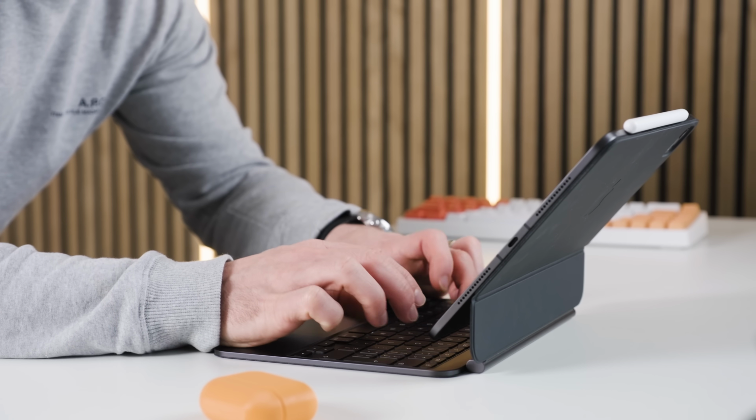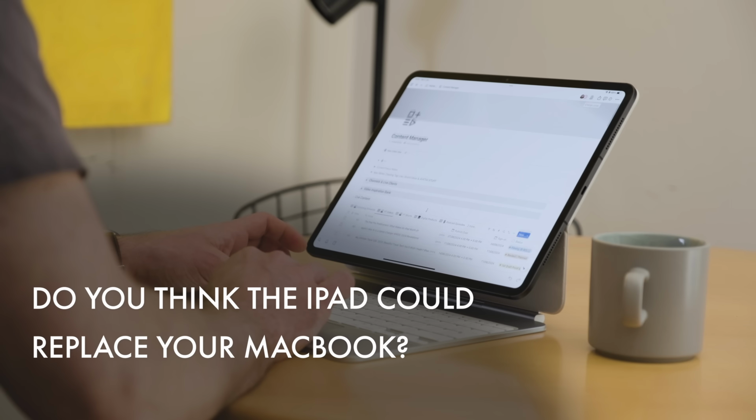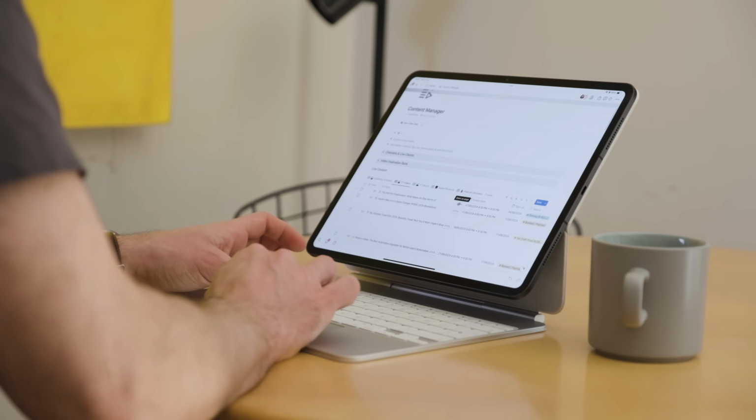It's the age-old argument, right? Let me know where you stand in the comments on using an iPad as your only device, but has this and iPadOS 26 changed that for you?